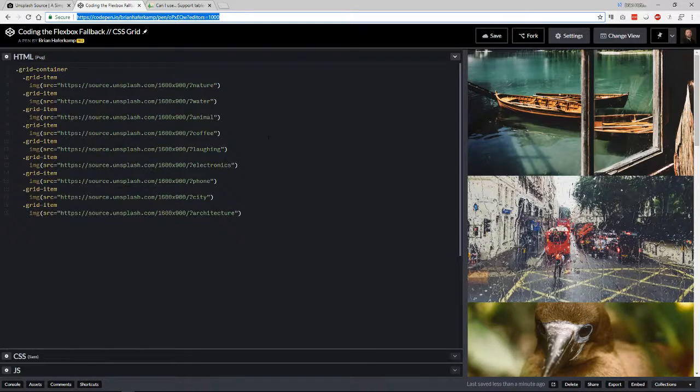And in this video I'm going to talk to you about how to actually code the Flexbox fallback. So maybe you've heard me reference it or you've seen it in other places that there's a way to write the code so that it degrades gracefully in browsers that don't support CSS Grid fully yet.